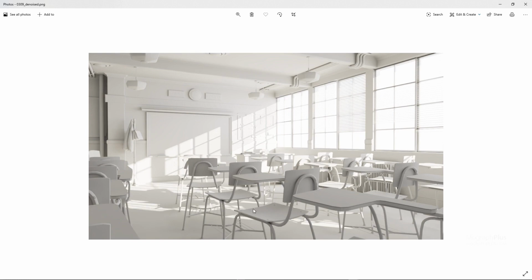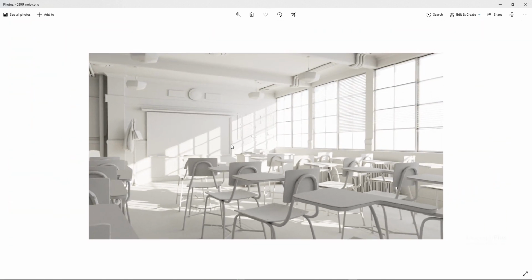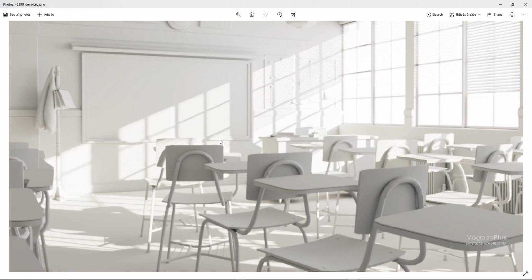So as you can see, this is the noisy original render. We have these high frequency noises, especially in the dark areas, they are much more visible. And then we feed this render into Arnold the Noiser, which results in this noise-free, absolutely clean render.